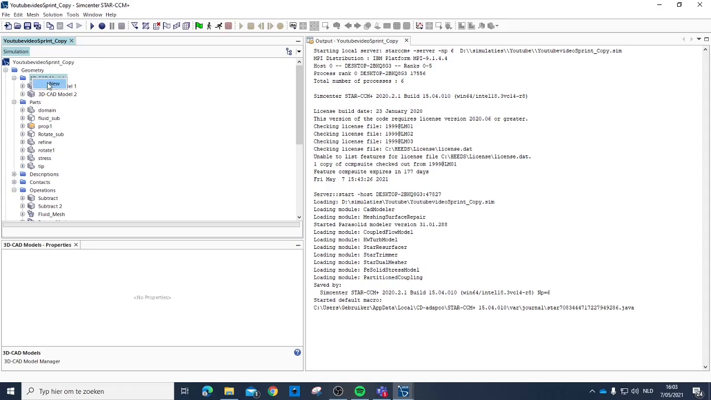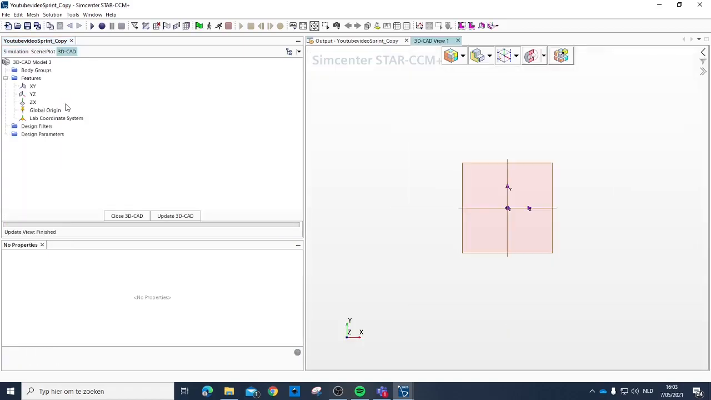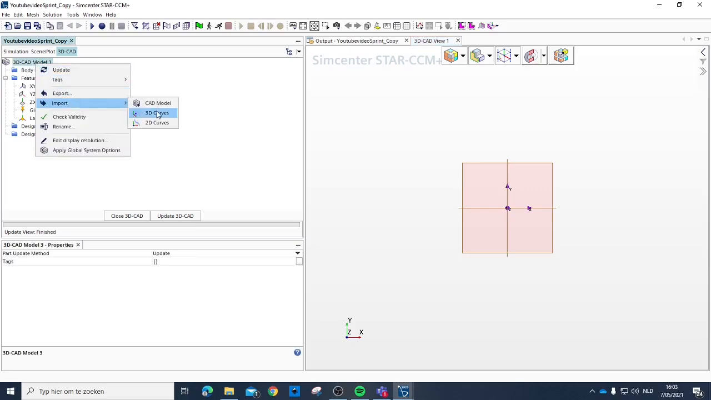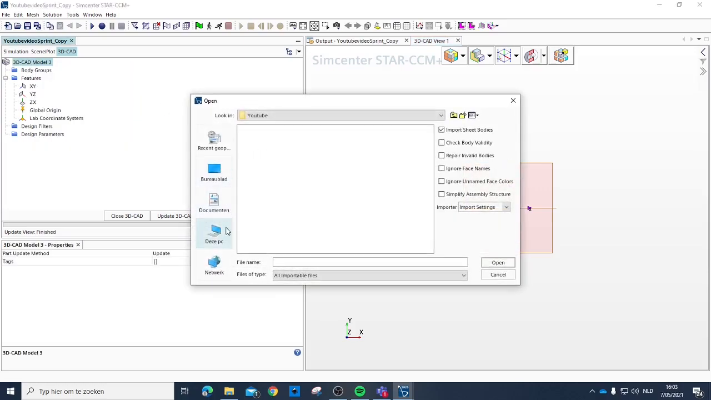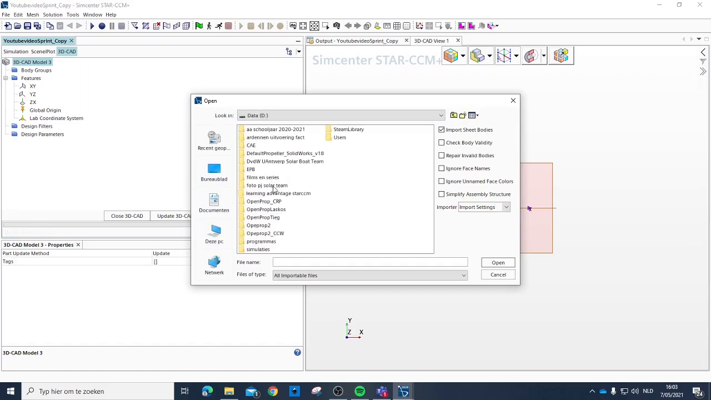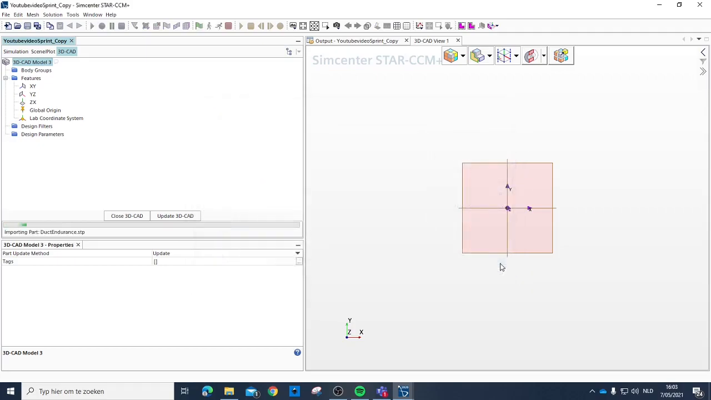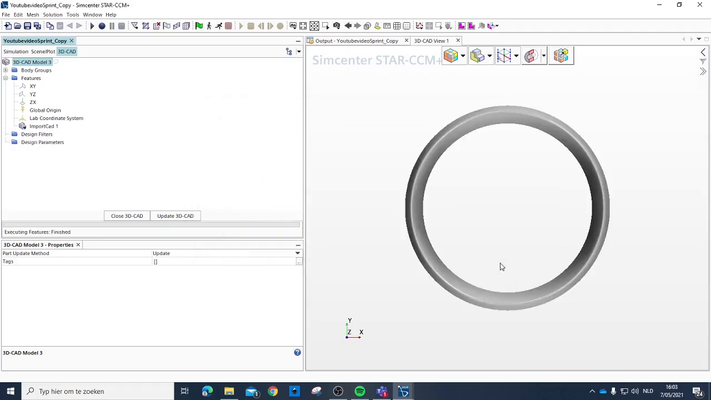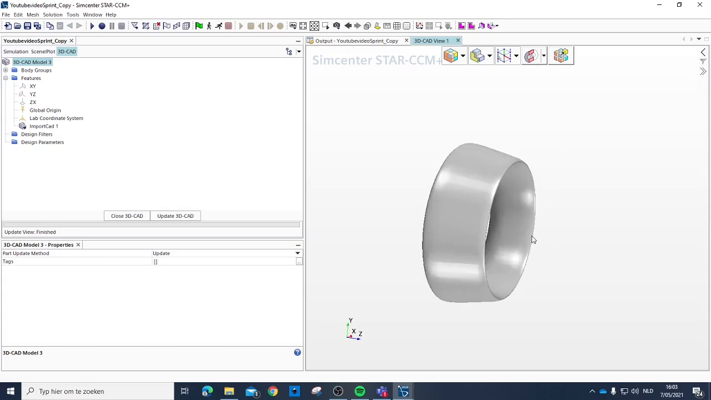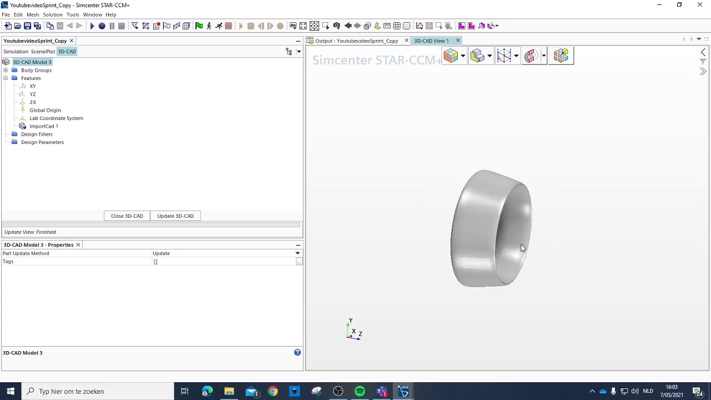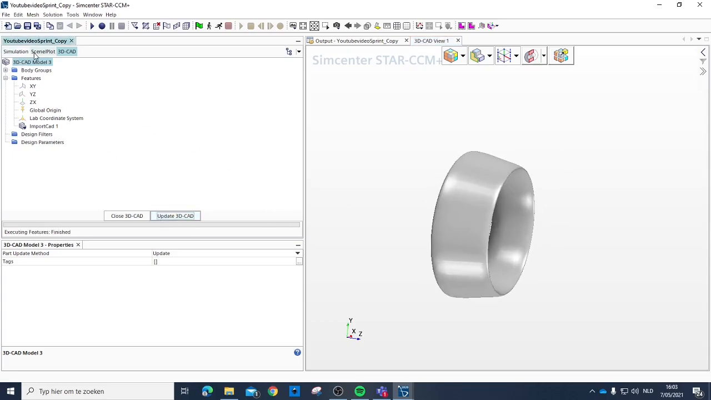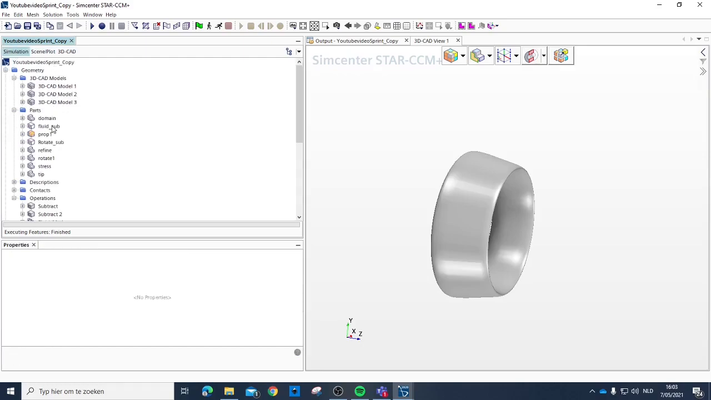So first I'm going to include a new model. This will be our duct. So let's import CAD models. I saved it. Here, it's a duct. Going to look in which direction it was exactly.